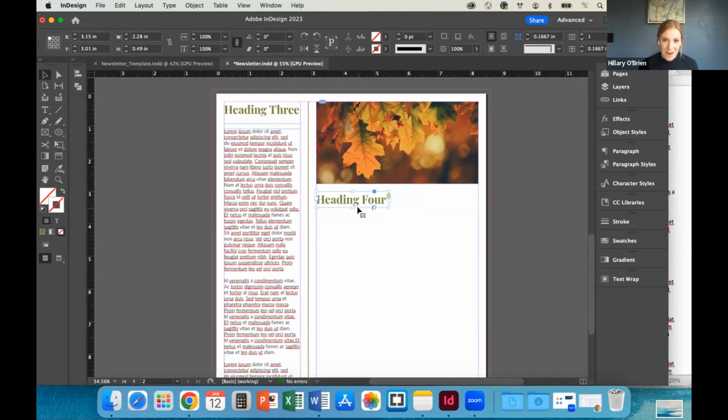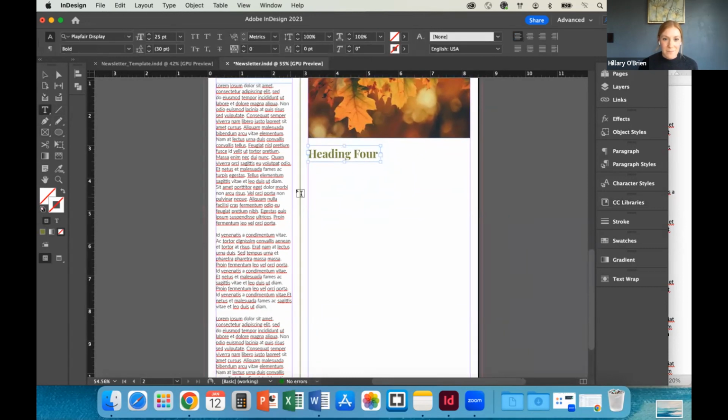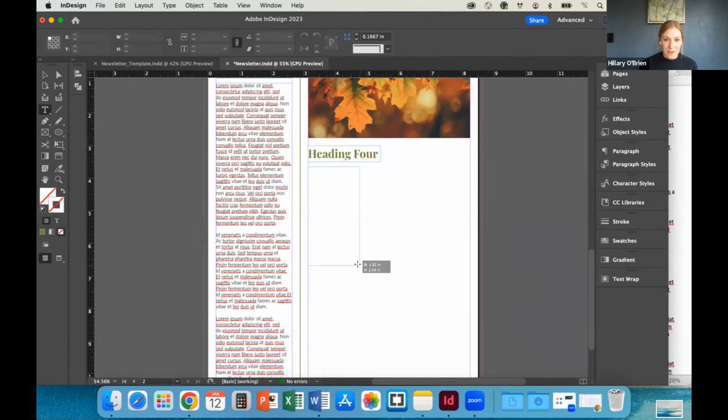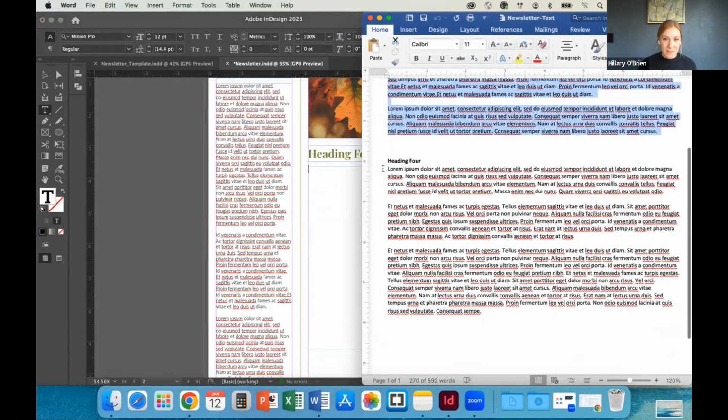And then I'm just going to manually manipulate this bounding box so it fits more around our heading. All right, so for our last paragraph text, again, we will use our type tool to draw our text box. Do a nice big text box here. And then I will copy and paste from my Word document again.